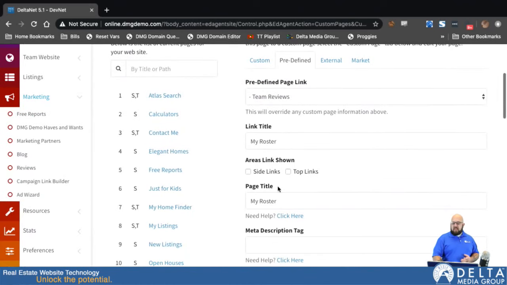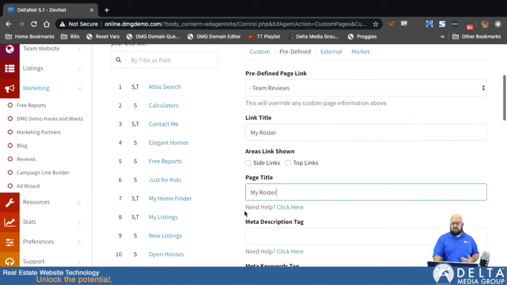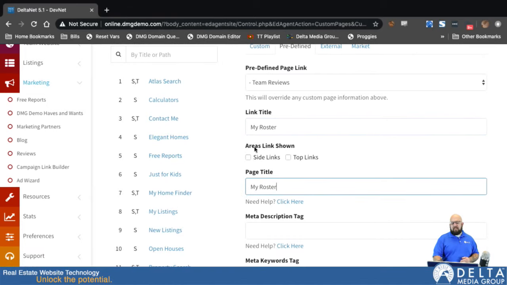So that's the idea. I would go and set that up, give it a link title and a page title. Choose where I want it to show up. If I want a link to this page to show up in the top links or side links in this case. Generally this will say navigation menu or bottom links. So you can choose where you want that link to show up if you want it to show up at all. And then customers can click on it to get through to that reviews page and see all the things.